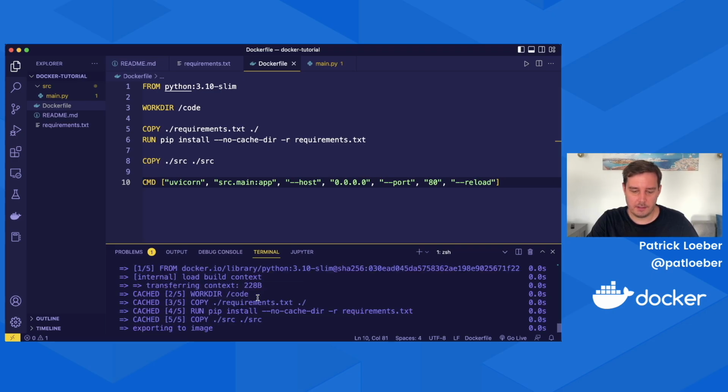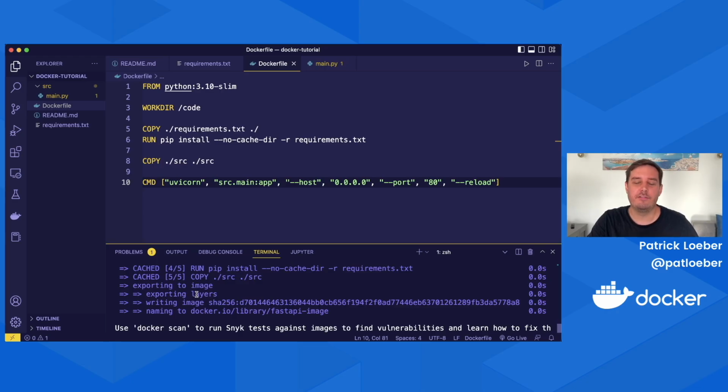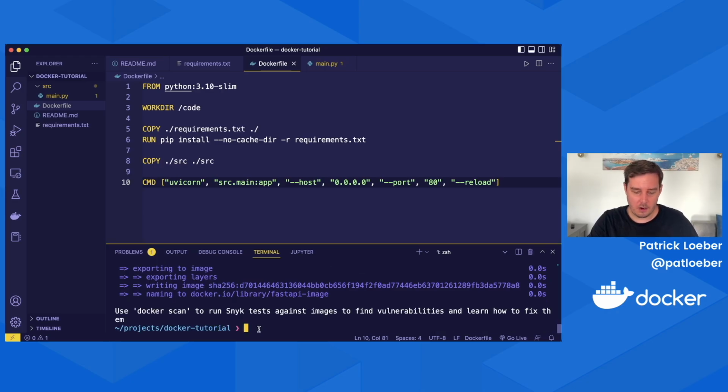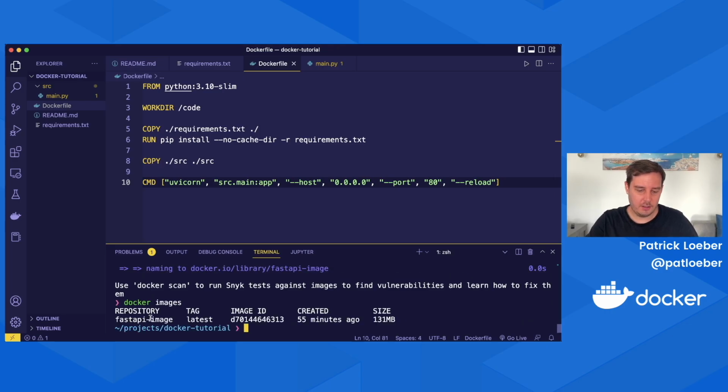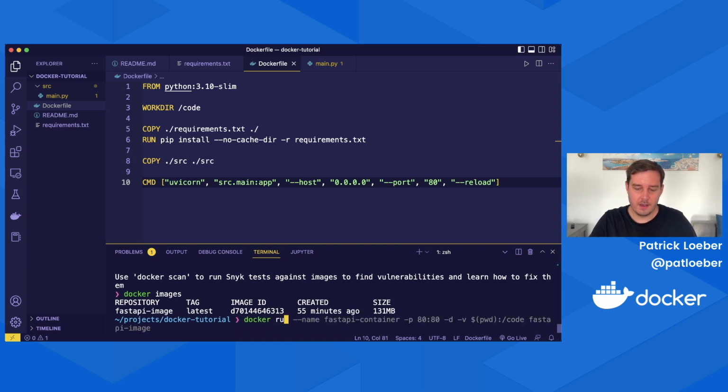So in my case, this was very fast because I did this before, so it was cached. If you do this the first time, it will take a few moments longer. But now we have this, so we can check docker images, and here you should see your fastapi-image. So now the next thing is to run this, and we do this with docker run, and then let's give this a name. One second, let me shorten this here a little bit.